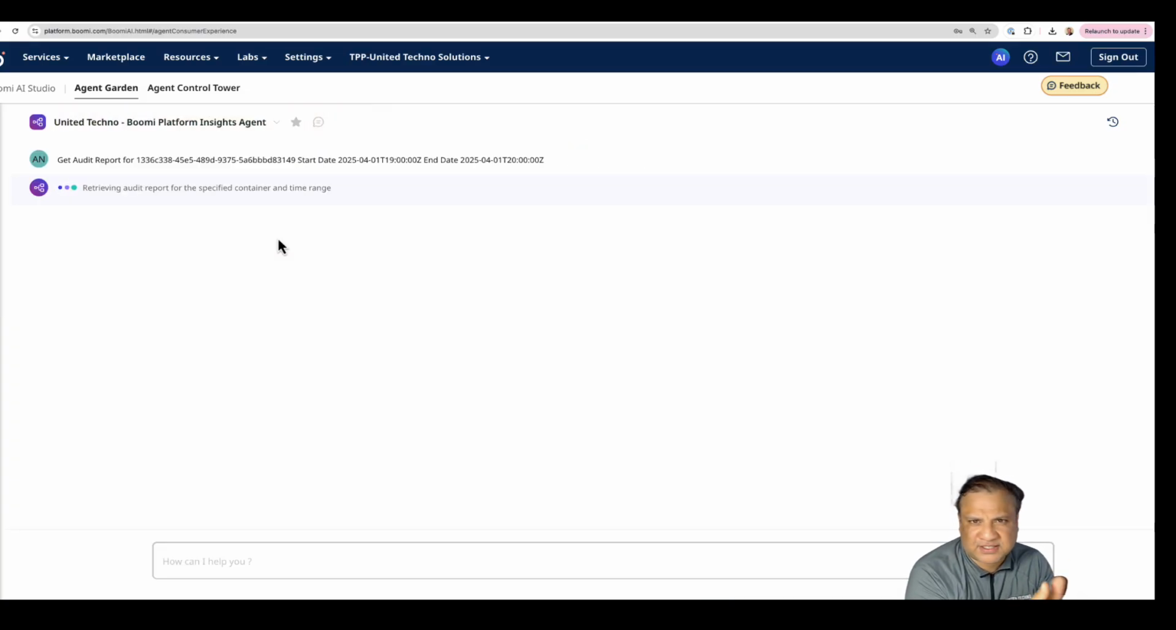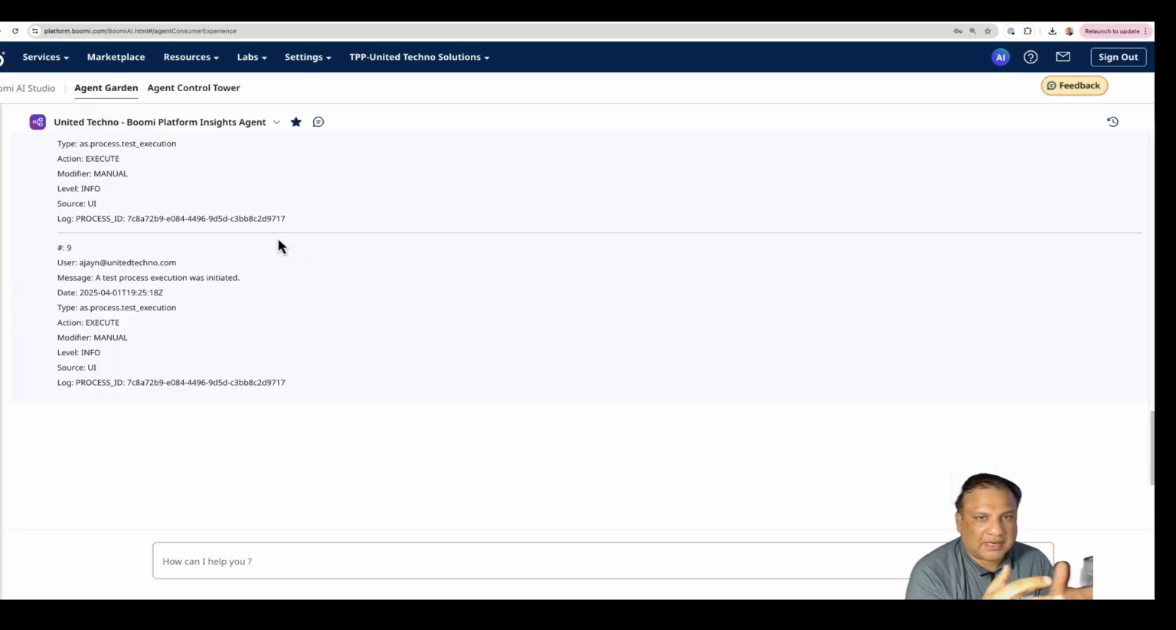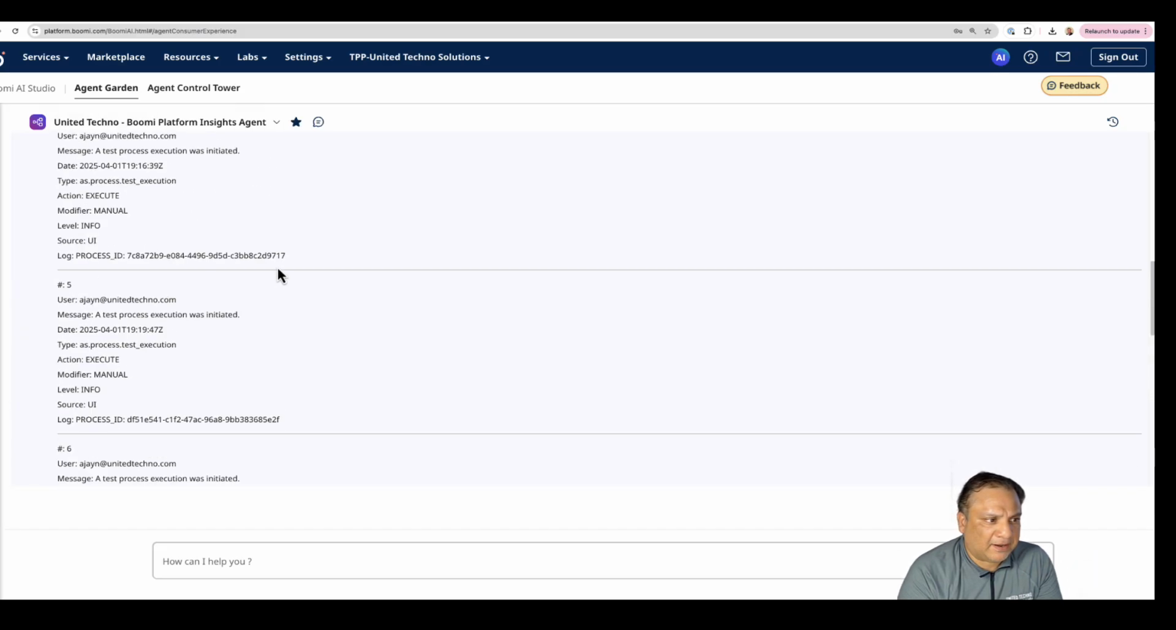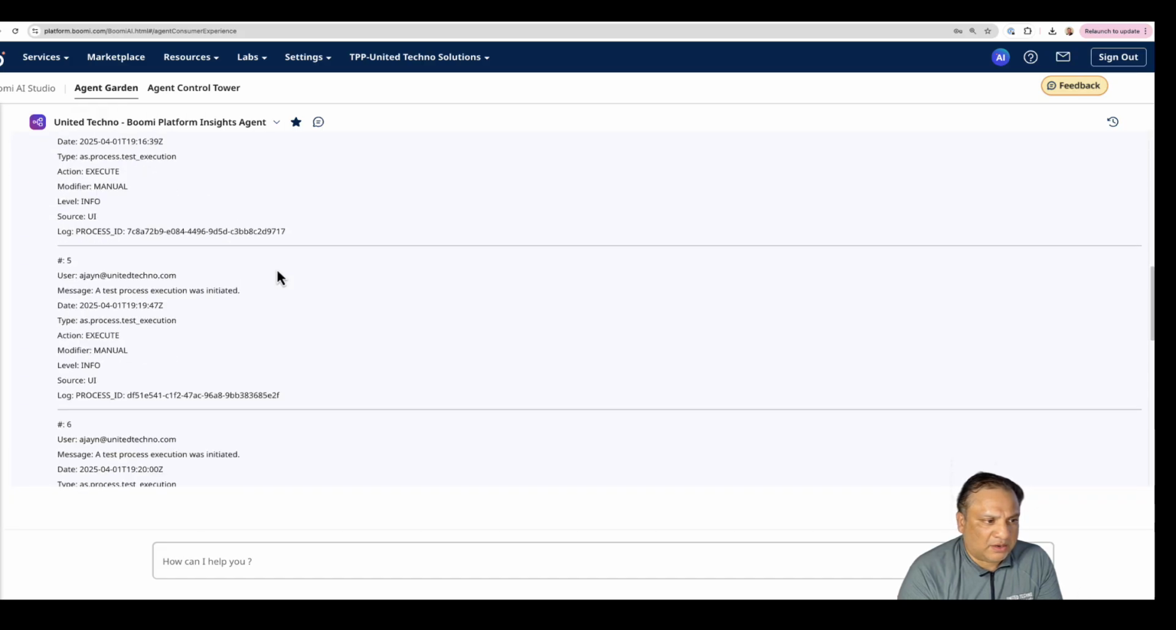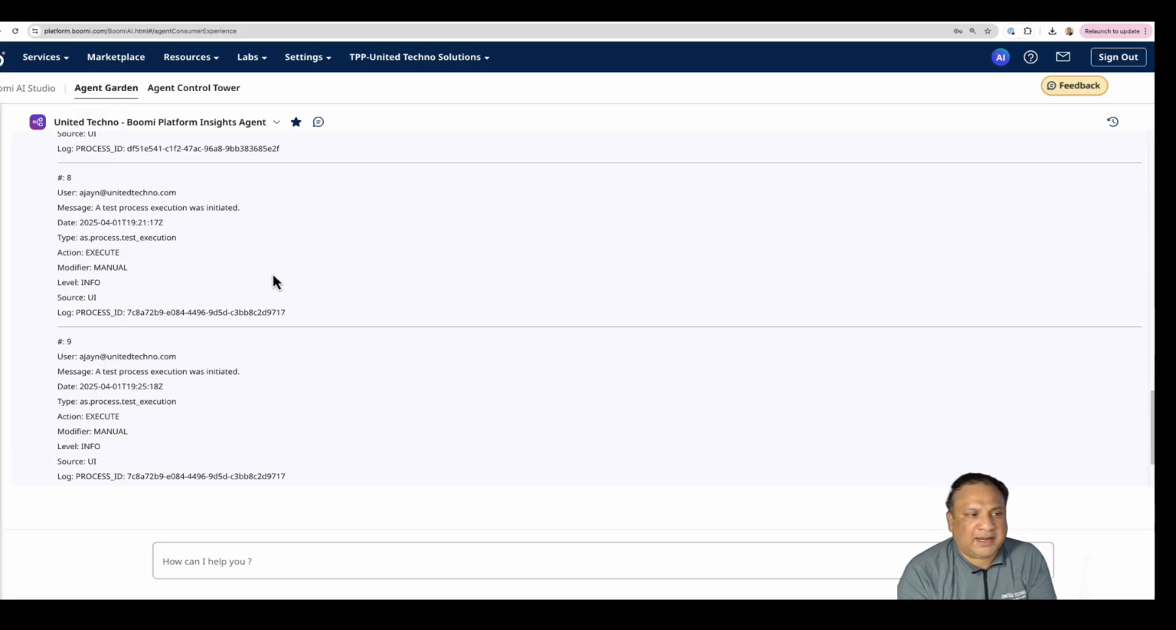So this use case showcases some of the formatting we had to do to make the agent garden work properly with the backend APIs. And there you see a list of about 9 processes. Nine log items were found in that 1 hour period, and it was formatted and displayed properly.